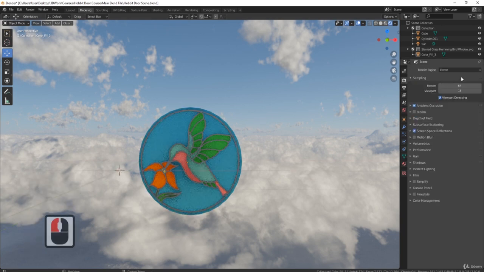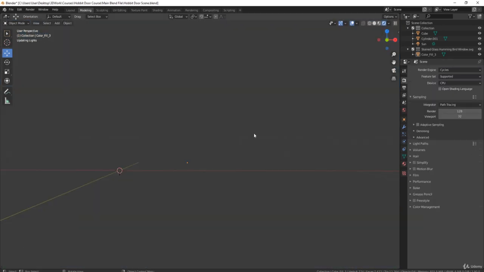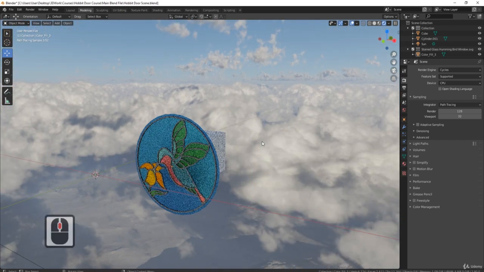Now let's put this back onto Cycles so we have a good idea. And there we go. Now you can see that this may be a little bit bright at the moment, but the thing that you have to remember is that at the moment we haven't messed around with the lighting or anything like that, so I wouldn't mess around with this too much at this stage.